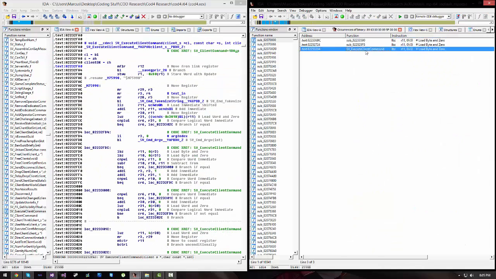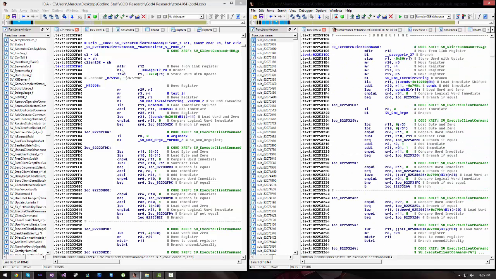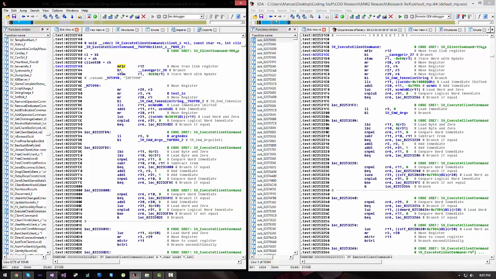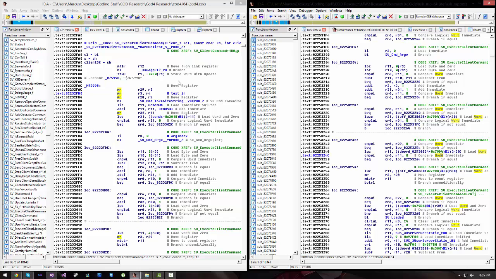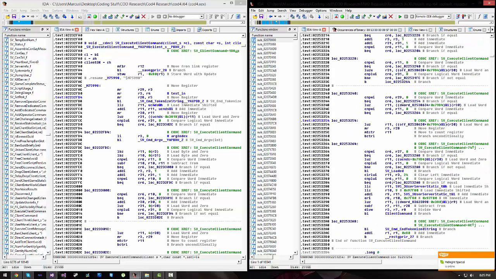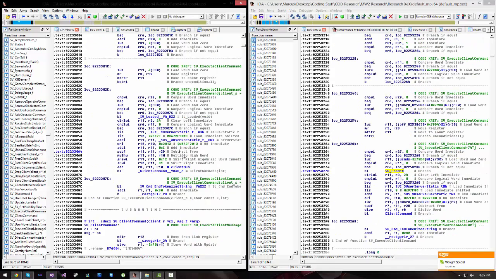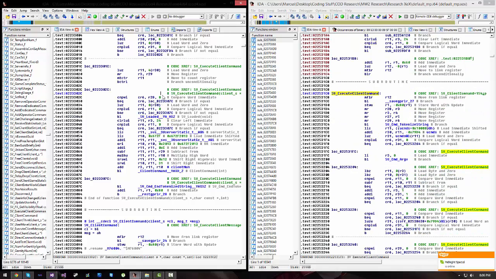So I have SV execute client command already labeled in my IDA, so as you can see, move from link register, branch, store word update, MR. It's okay, because it's all the same. Well, not the instructions, but this is the same function, because you can notice it has similar functions in it, SV underscore loaded. So yeah, that's SV execute client command.